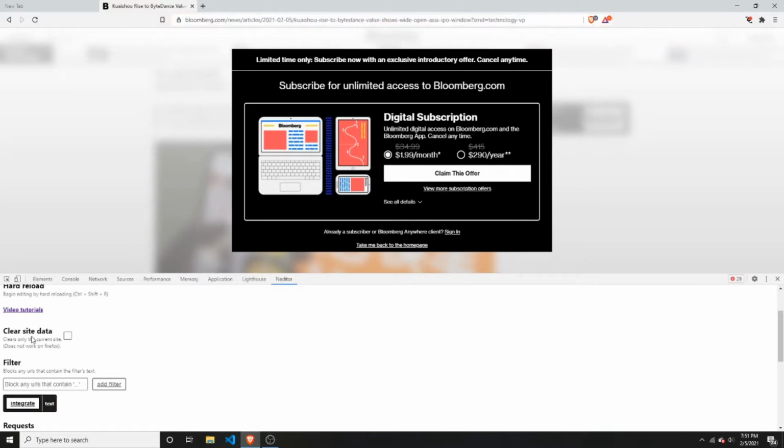But be careful with this option, because if you are signed in, or if you do have some important things already stored on the site, then all of that stuff will be cleared because you check this box. So just be considerate when selecting this box. Another thing to note is that this option is not available for all browsers.